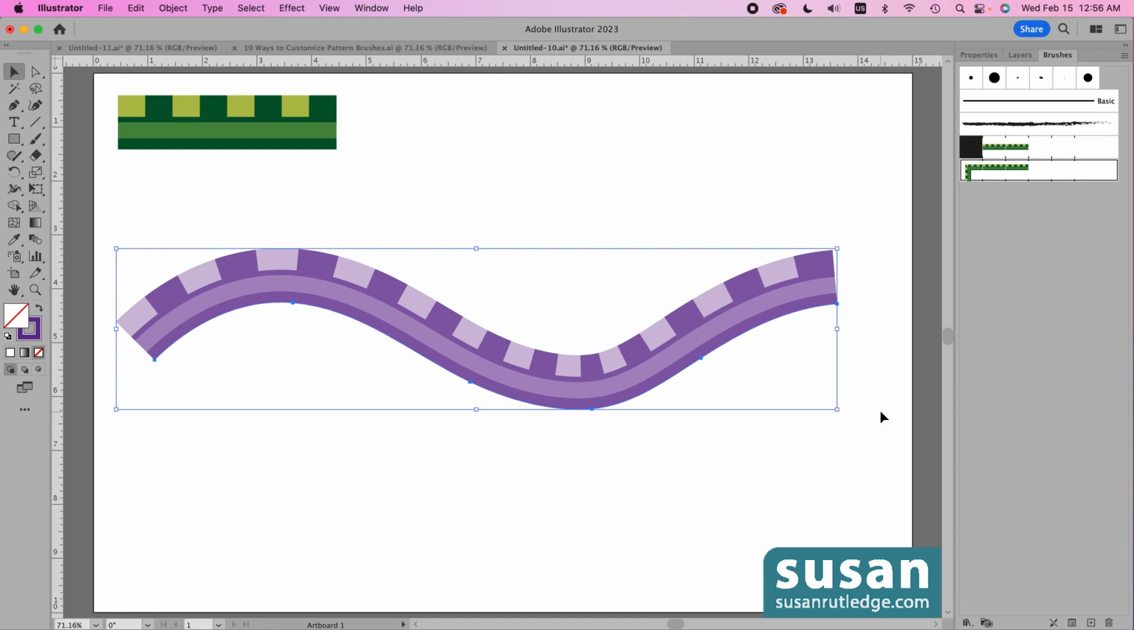Now in the next video, I'm going to go into greater detail on how to create a very specialized outer corner tile.